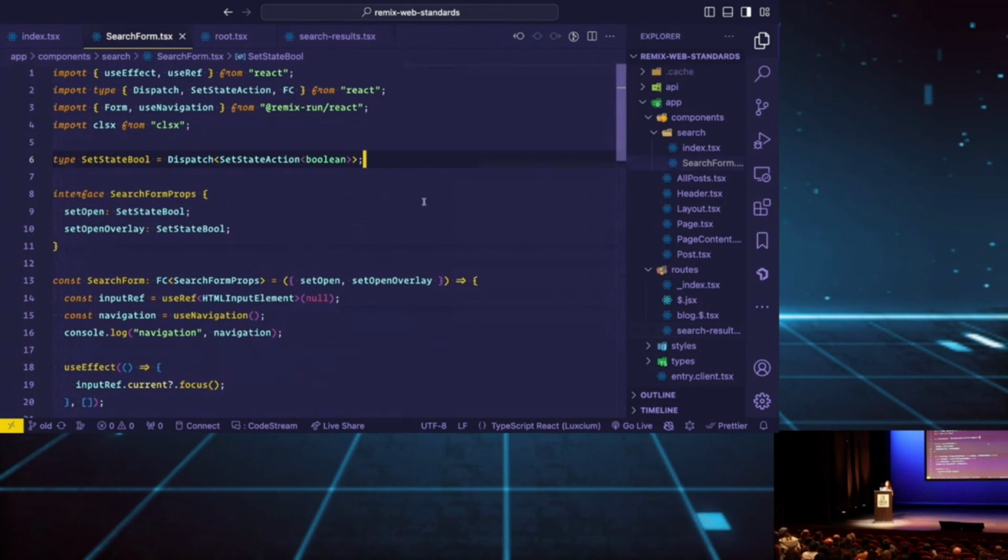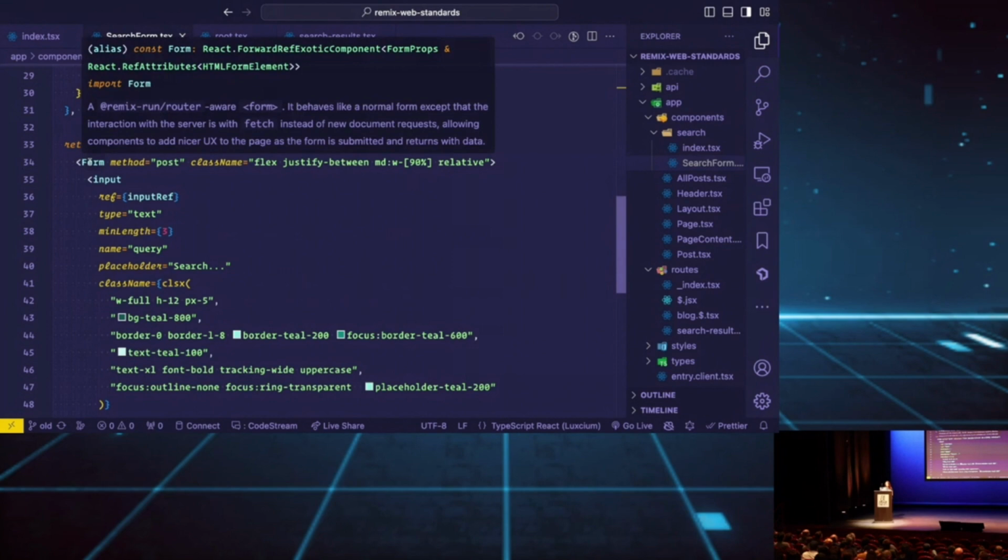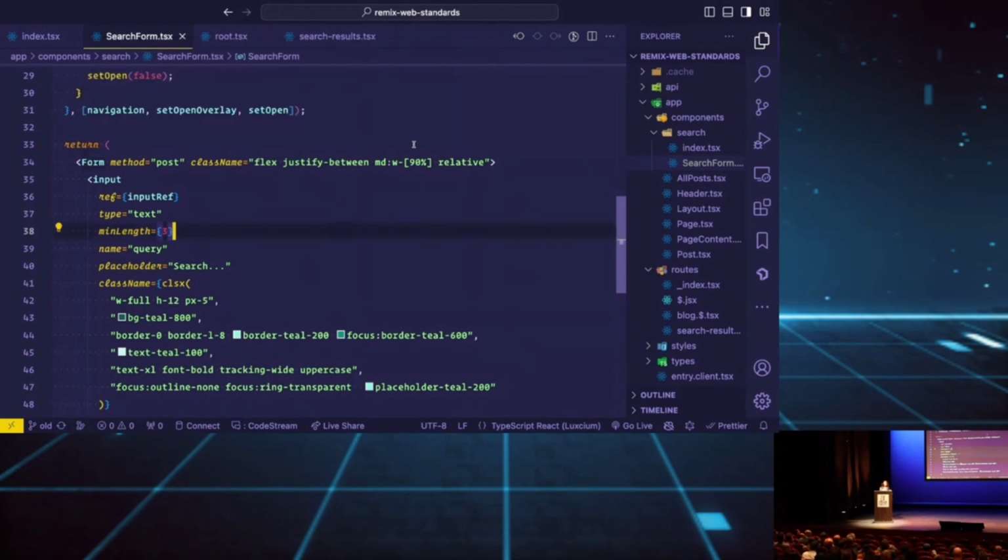In my search form, I have this Form component, and here I read that it behaves like a normal form, except that the interaction with the server is with fetch instead of a new document request, and this is why our page is not reloading. It behaves like a normal form, but who remembers how a normal form works? Okay, some people. And it seems that I myself was not remembering exactly how it works.